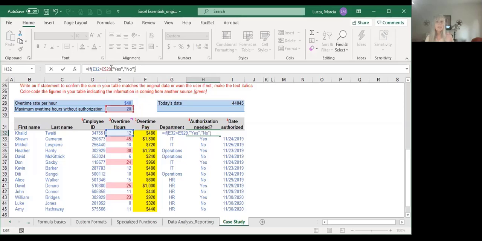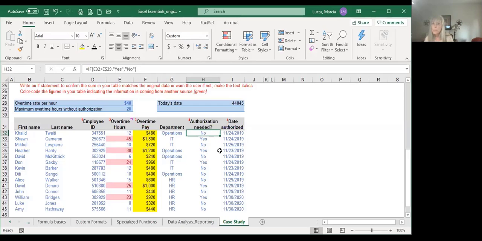So remember the logic. If, then, else. If whatever's in this column is greater than this limit, then, comma, yes, I need authorization. Otherwise, which is represented by a comma, no. No authorization needed. So that formula looks fine. I've closed my paren and looks like it's working correctly. The overtime hours are only 12. They're not 20. So no authorization needed. Should this be blue? No, should not be blue.